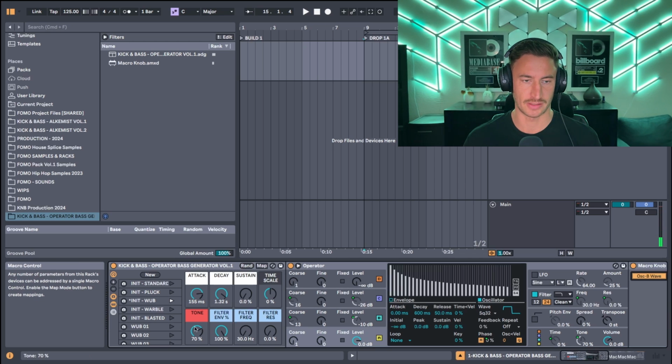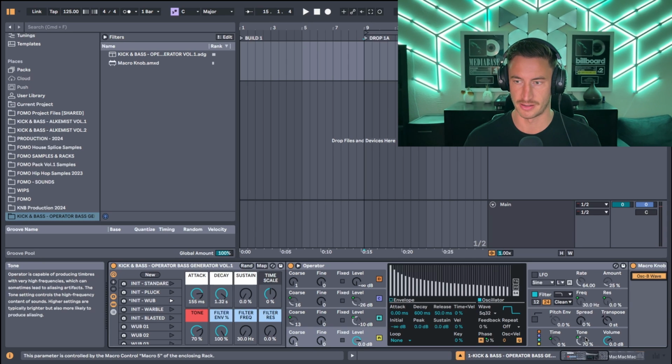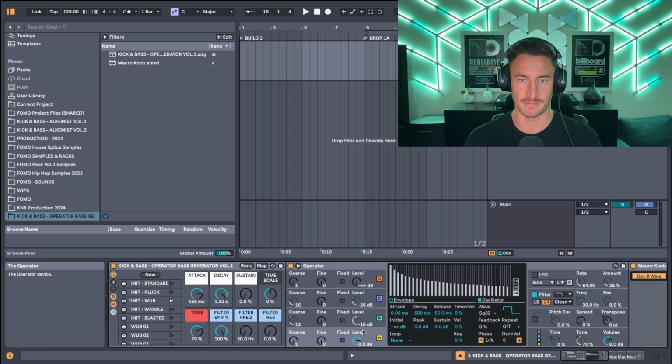After time scaling, we got tone, and tone is mapped to tone over here in Operator. What this does is kind of the same thing as time scaling, but this knob is affecting the level of the FM oscillators to affect the tone instead of the time. So again, it's just endless options in here.